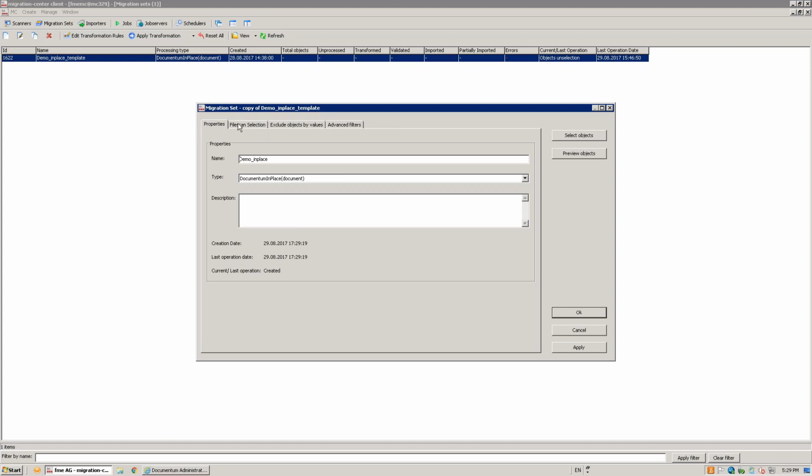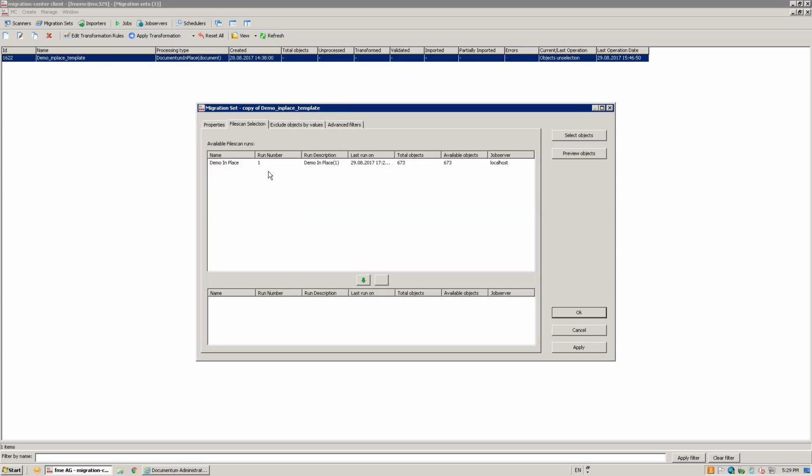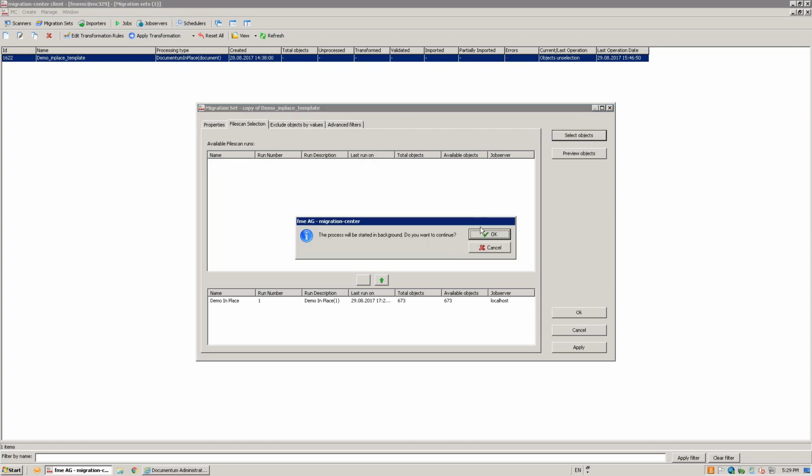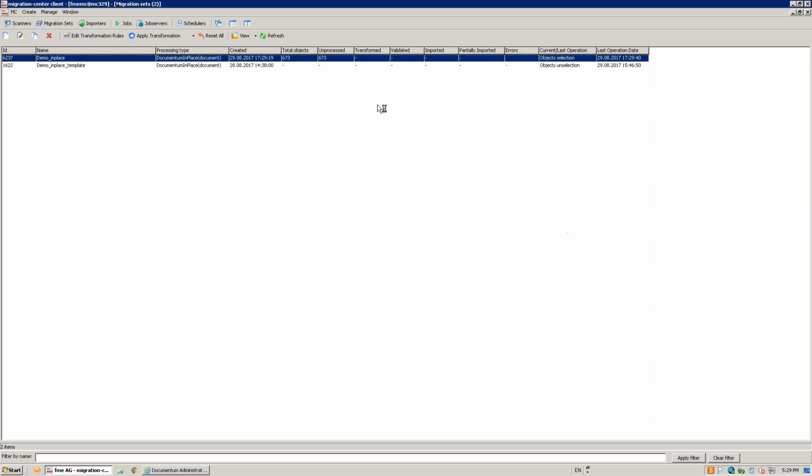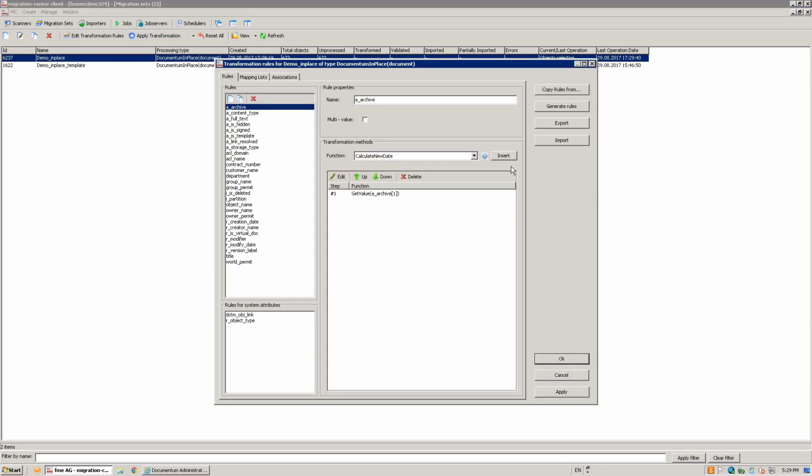I will have to select my file scan, which is this one. Select the objects, and go to the transformation rules. This is where the magic happens. So here you can create new metadata and attributes.